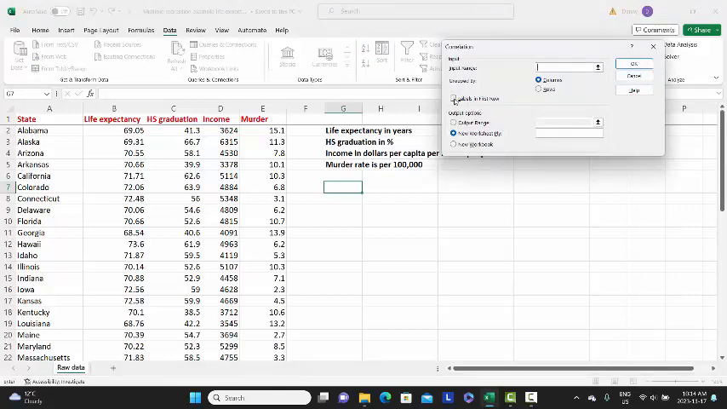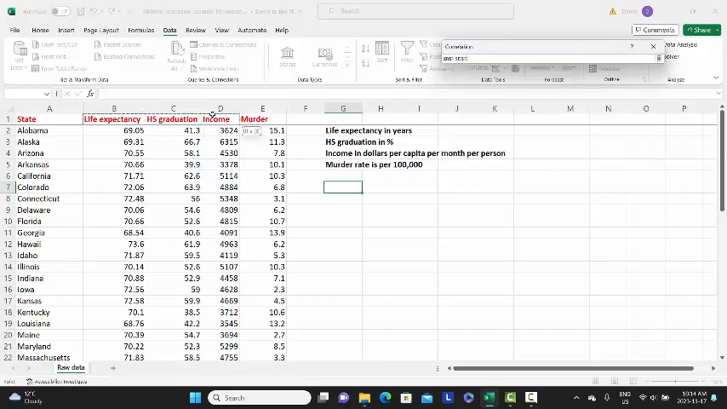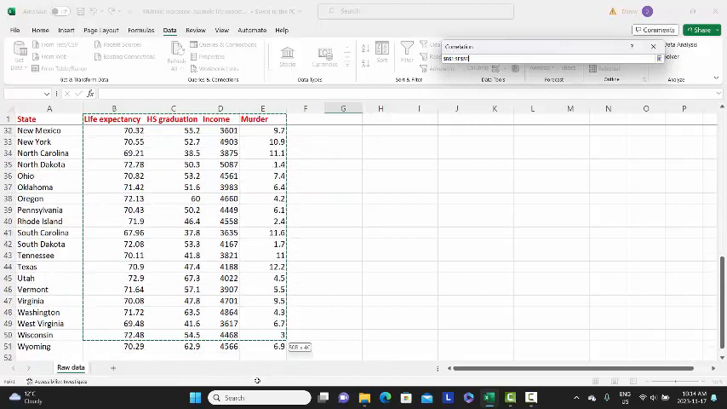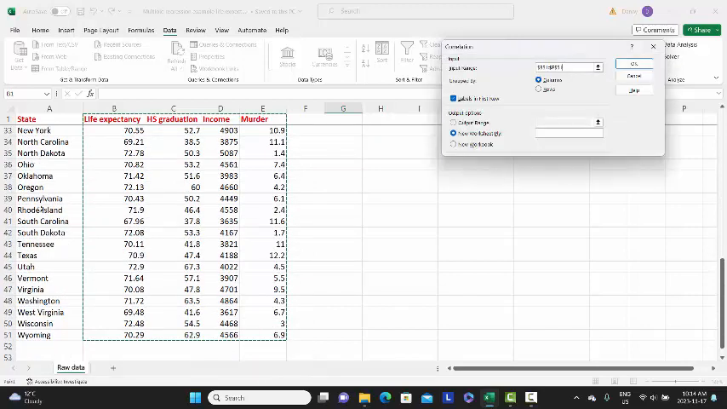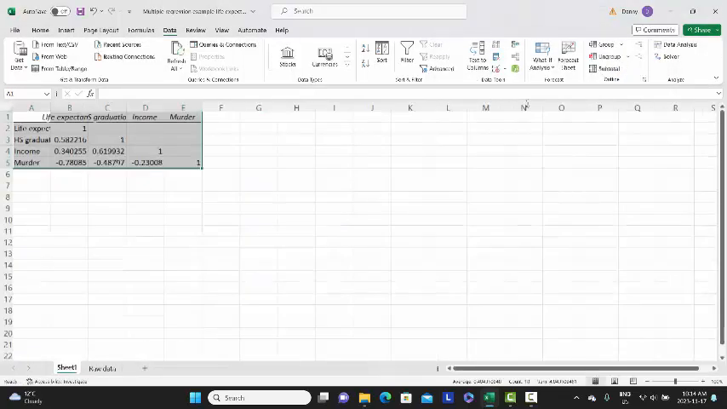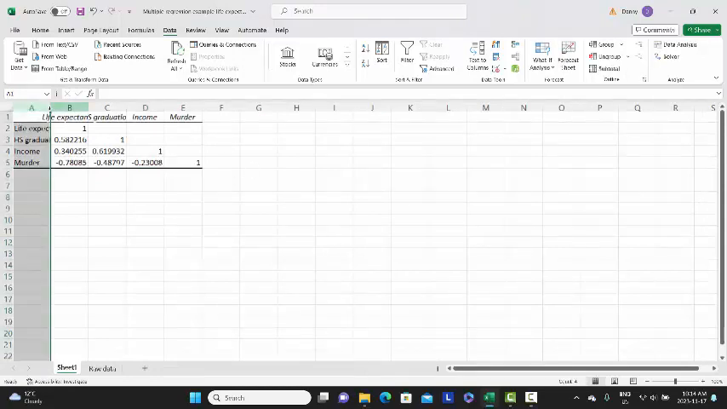And I want to make sure I click labels in the first row, because I'll grab those labels as well. And the only thing we need to do is to identify our input range. So once we have our flashing cursor in the box, we come back over to our sheet and make sure you grab the labels for each of the 4 columns. And I'm just going to highlight all of these. I don't bring over the names of the individual states, but just the data. Now those are all entered into the input range, and I hit OK. And now we have our data for our correlation matrix.